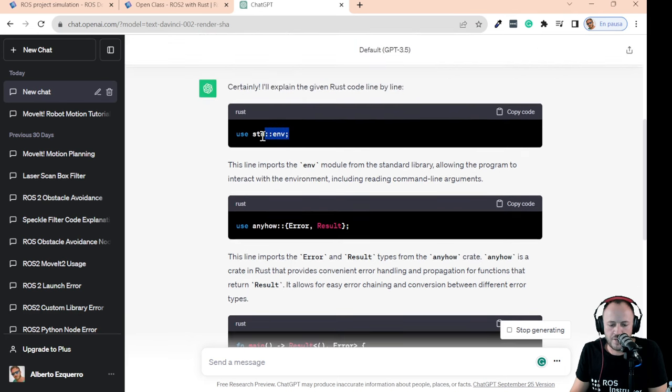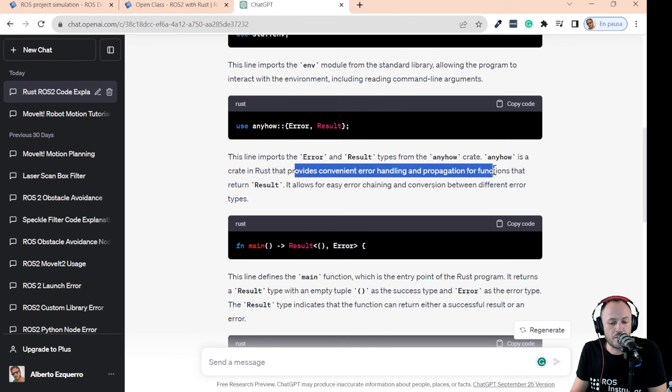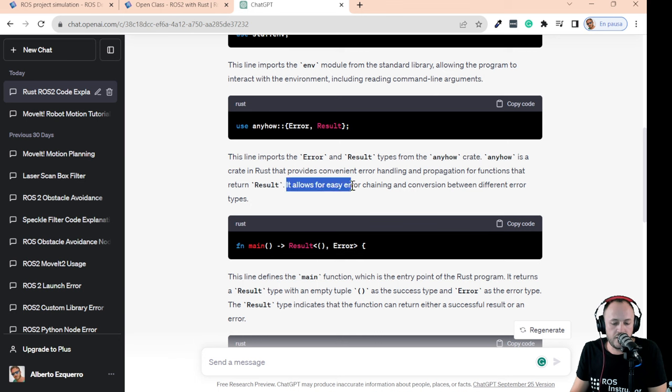All right, so the first line, as we could already deduce, is importing the standard library, which is probably similar to the C++ standard library. Then we are using anyhow, which is a crate in Rust that provides convenient error handling and propagation for functions that return result. It allows for easy error chaining and conversion between different error types.